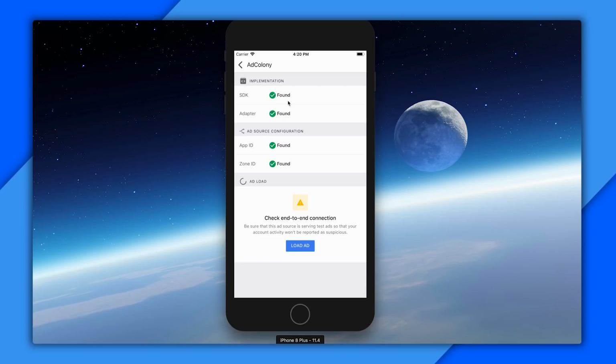So the test suite knows about the parameters required for all open source ad source adapters, and we will show whether or not these parameters have been supplied in the AdMob console for the configuration in question. If the SDK and adapter are found, you will be able to load an ad. However, if the parameters are not correctly configured, it's unlikely the ad load will work, so check this first.